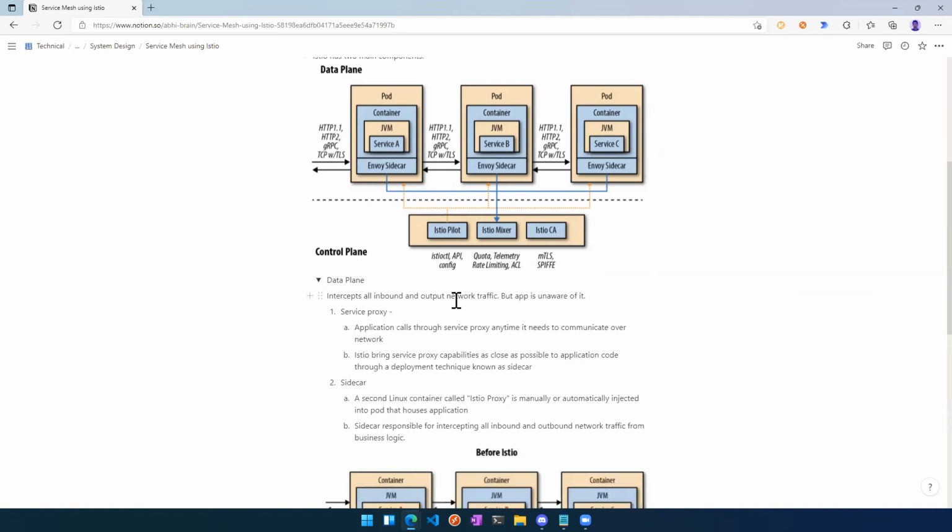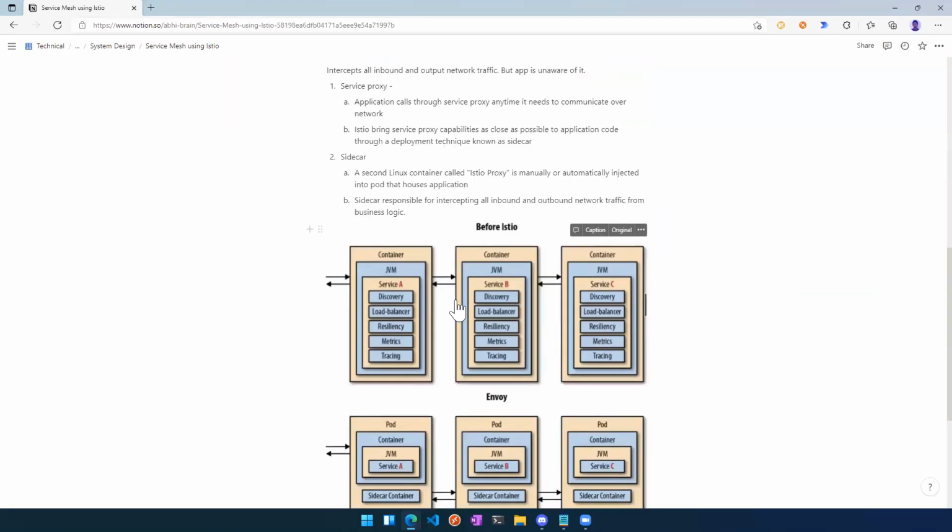Again, the data plane has two main components: the service proxy, and as I told, the application talks using the service proxy whenever it wants to communicate over the network, right? And the second part is the sidecar, which is another Linux container, attached to your original container. Basically, this is responsible for intercepting all the inbound and outbound traffic.